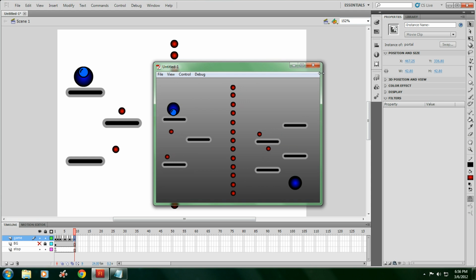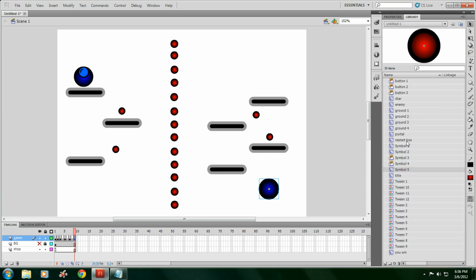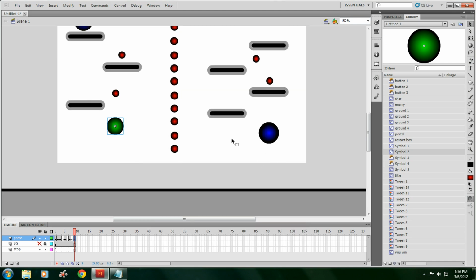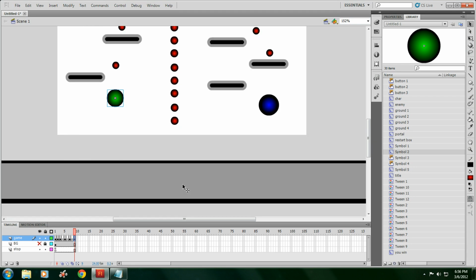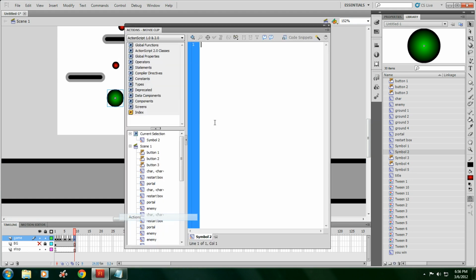Now, to get over to the other side, what you're going to end up doing is you're going to have to make another symbol. Let me just find it. And you're going to make it look kind of like this. It's going to be a green portal. And for the actions, you create a symbol, movie clip, just like you've been doing with these and the ground and everything else. Copy the actions for the restart box. Paste it into here. But then get rid of this coordinate and this coordinate. So it says char x equals and char y equals.